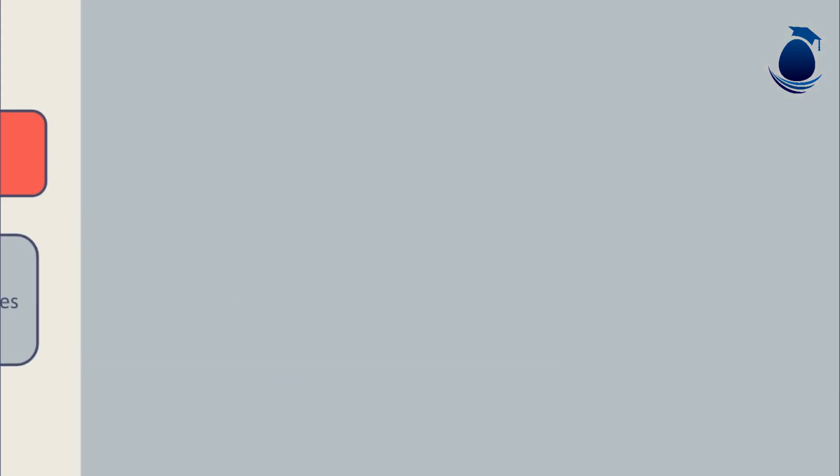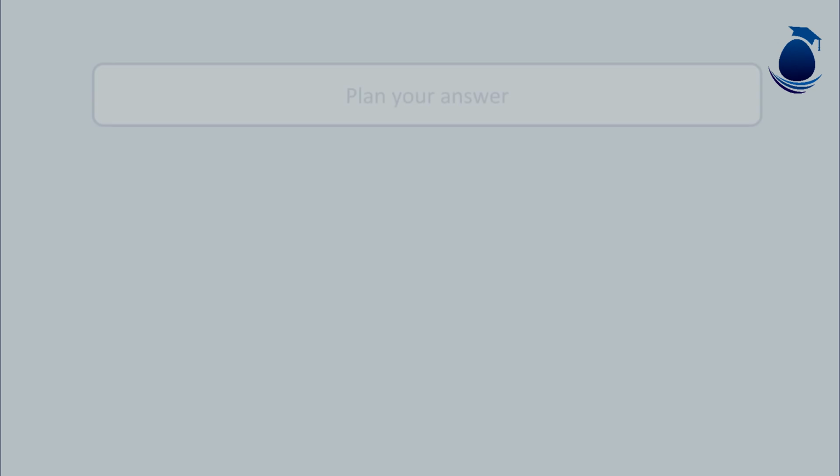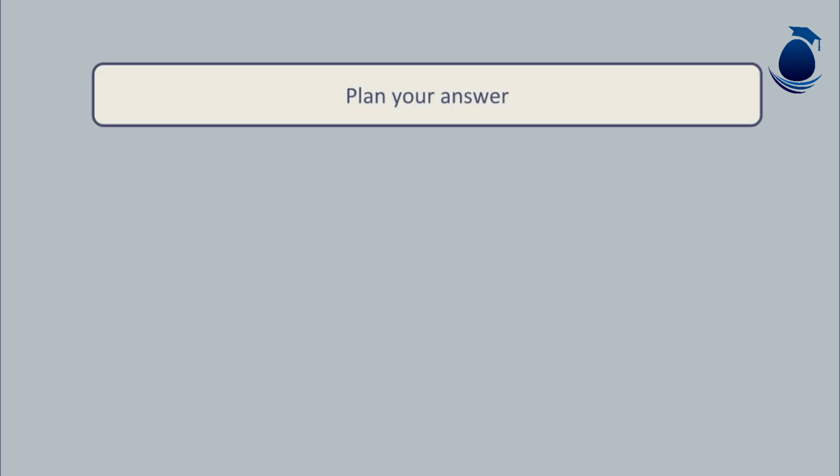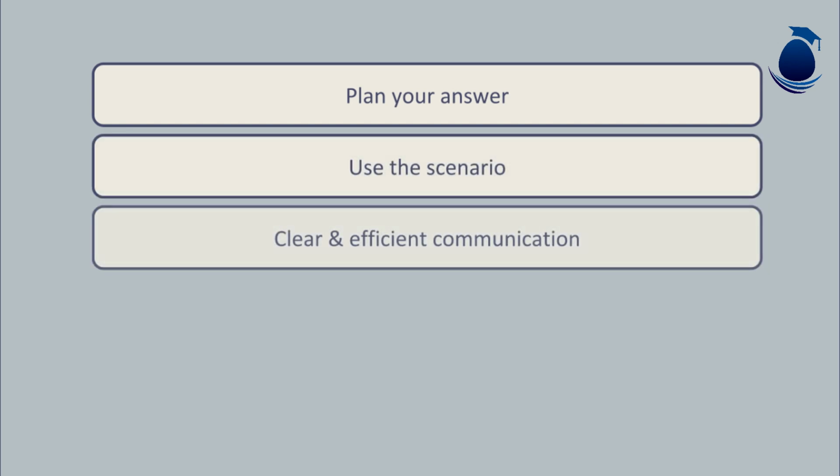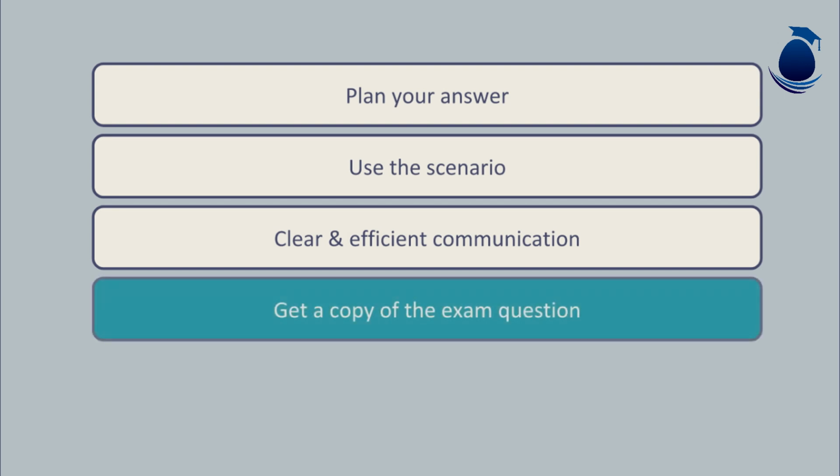To successfully complete this question, you will need to plan your answer, taking care with the time allocated to each part of the question. Use the scenario where needed, and have clear and efficient communication. It may be worth pausing the video at this point and printing off the exam question. That way you can follow the scenario as we talk through it.